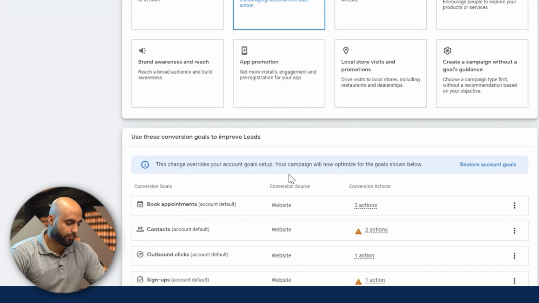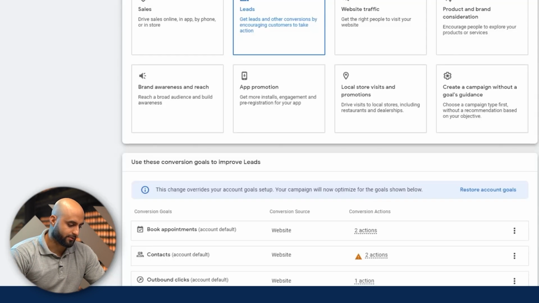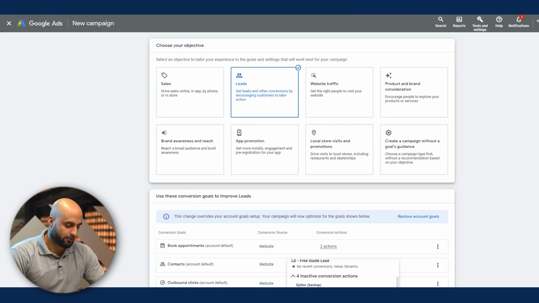So why do you need book appointments? Why do you need outbound clicks or page views, right? So we get rid of those, and you just basically leave the ones that we want to optimize for, which is submit lead forms. Notice that there's 5 actions here. Okay, you don't need all of this, right?